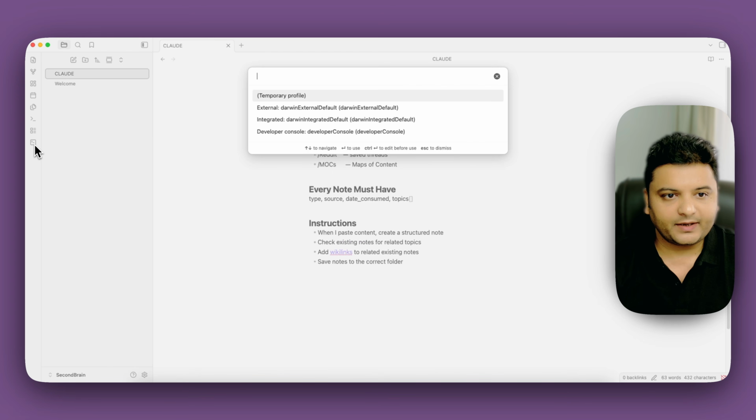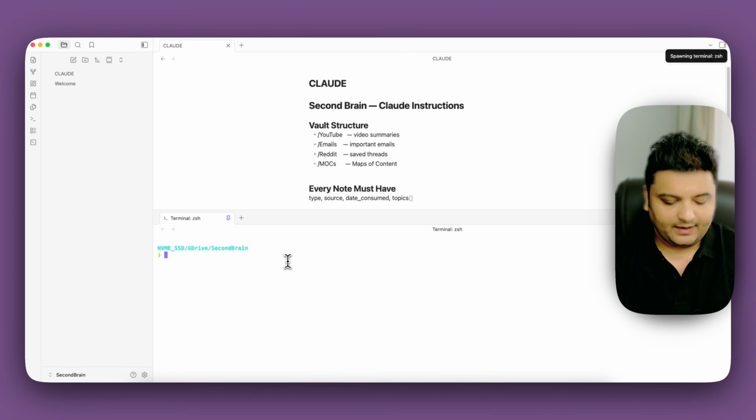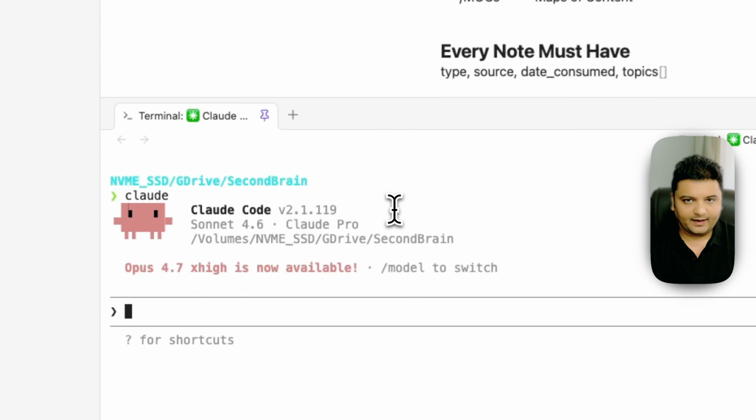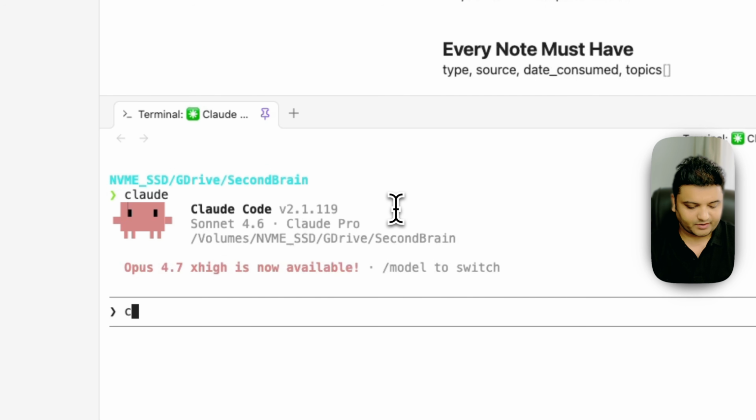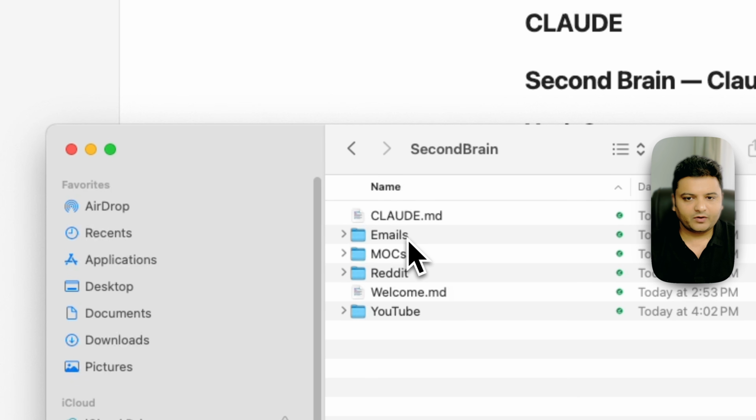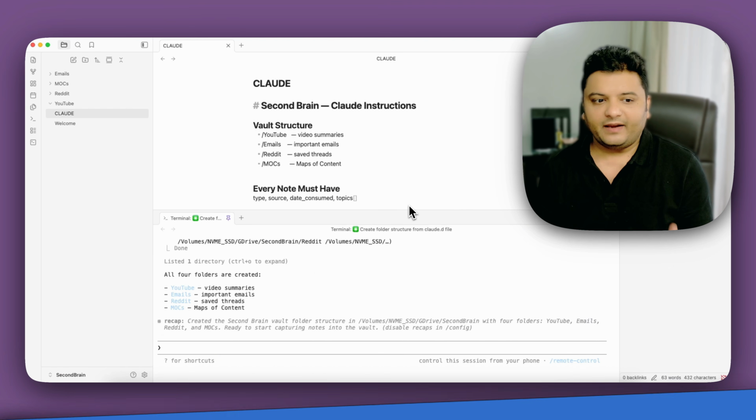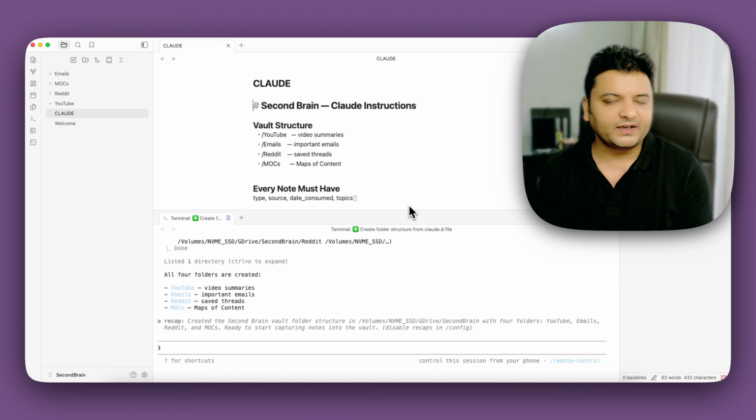And now let's bring back the terminal again, and now I'm going to open Claude, and I'm going to ask it to create the folder structure, and I believe it should do it. Alright, so now I've got them. I've got a folder for emails, map of contents, Reddit, and YouTube. So everything is set up: Claude, Obsidian, and the vault.